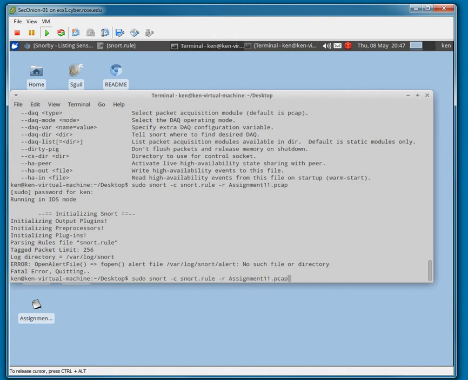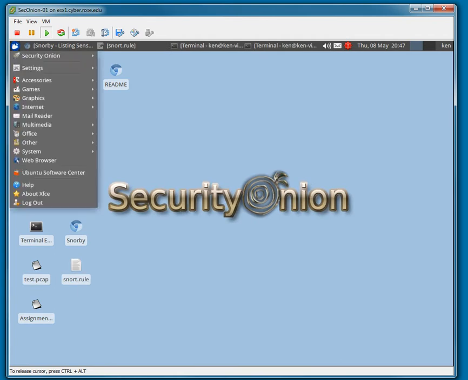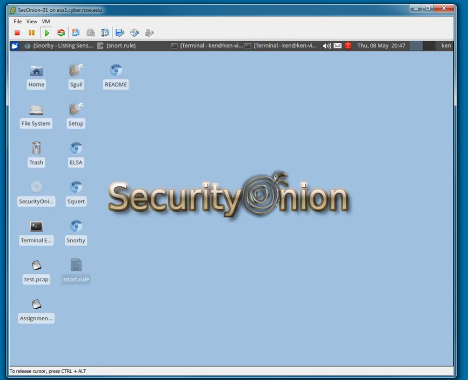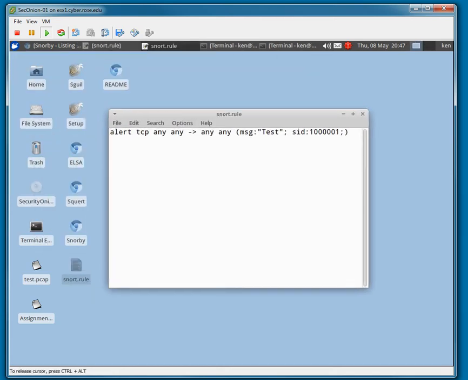Oh, I also made a rules file. You need to do this. On my desktop, I just made a text file. I went over here and said accessories, then leafpad, then new file, and basically I created this file. There it is. I just created a file, called it snort.rule.